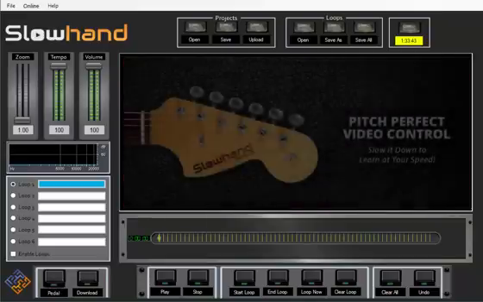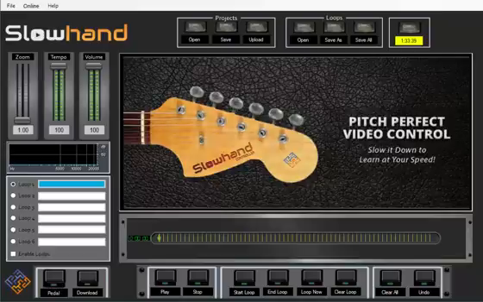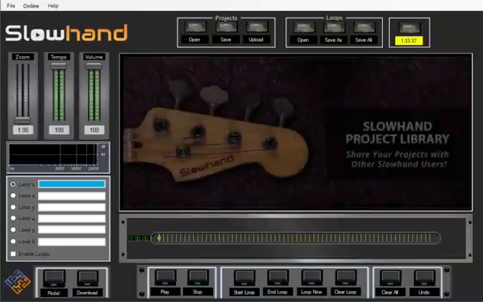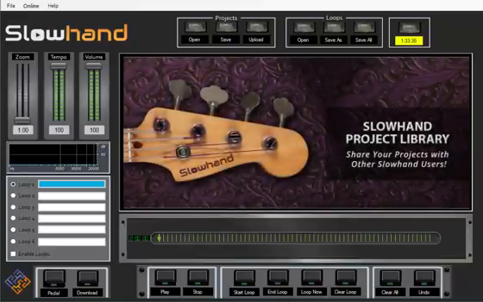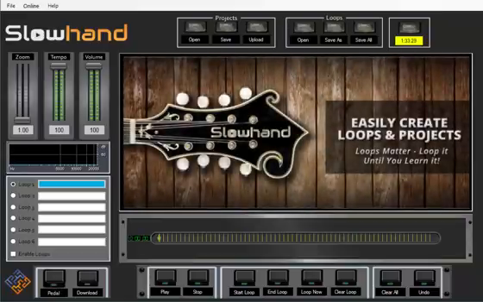Now, Slowhand is a very simple yet powerful tool for learning music of all disciplines. I just happen to be a stringed instrument player, but if you're a keyboard player or a brass instrument player, in fact, any piece of music that you can download, you can import into Slowhand and learn it at your own speed. So let's take a look at how simple this process is.